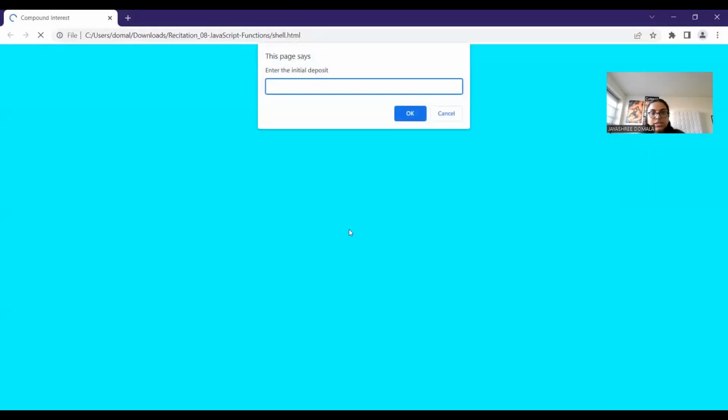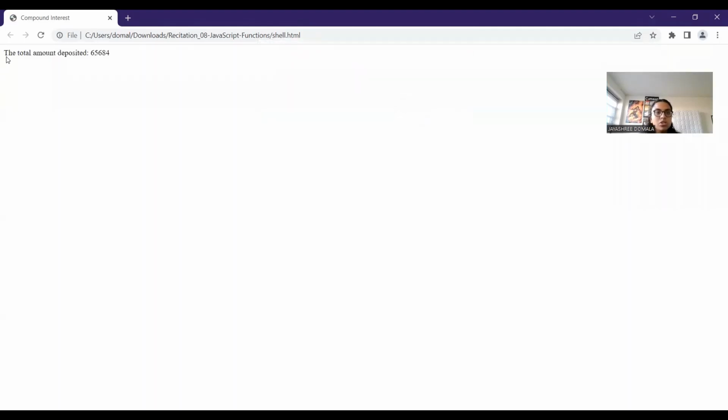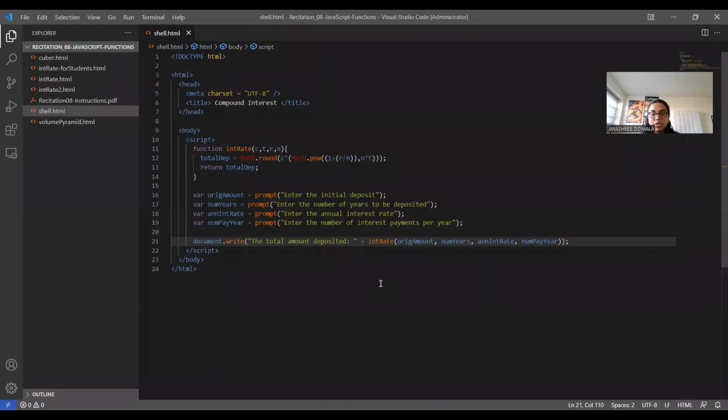So okay, the prompt is asking for the initial deposit. I will write some random values, and let's see if we get an output. So we can see we got an output. The total amount deposited is 65,684. So with this, we have finished the coding of this one.